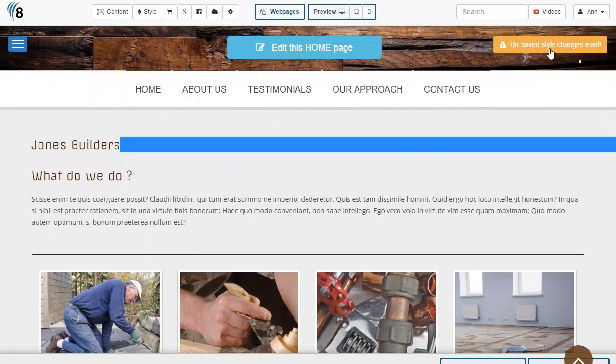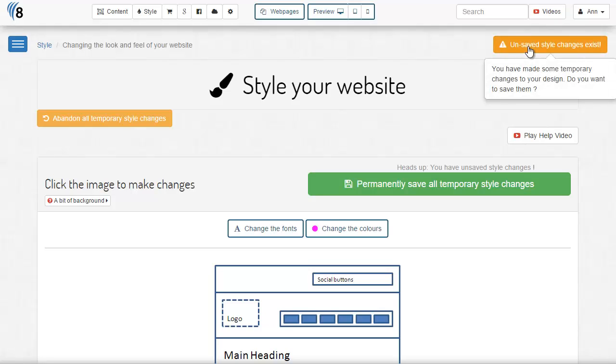But you'll also see at the top, where there used to be a blue style button, there's now an orange unsaved style button. That does the same as it used to, but it just warns you that unsaved styles exist. Clicking on that, of course, sends us back to the style system. Any changes that you save are temporary. If you don't permanently save those changes before you exit the control panel, they'll all be lost.